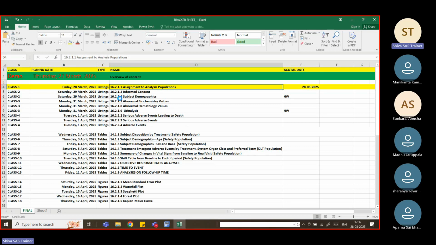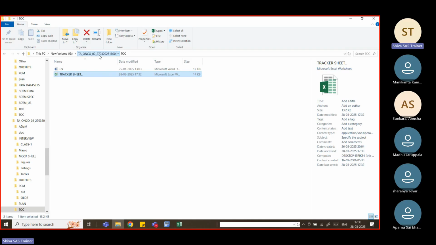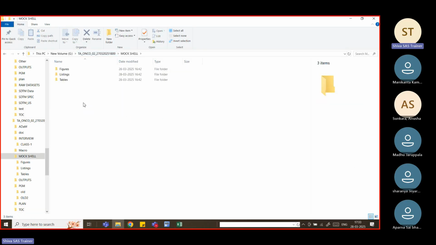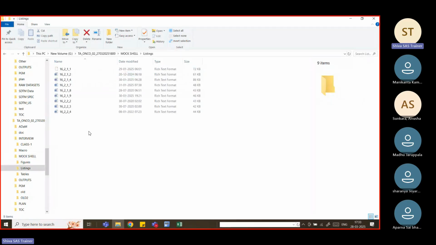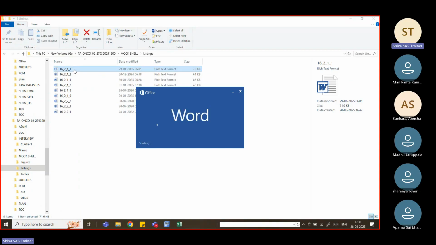Everything we'll see step by step. Okay. So whenever you are assigning any task, just go to the mock shells. This is designed by the statistician. We are the statistical programmer. So go to the listing, and whichever listing you are assigned, open that listing mock shell.